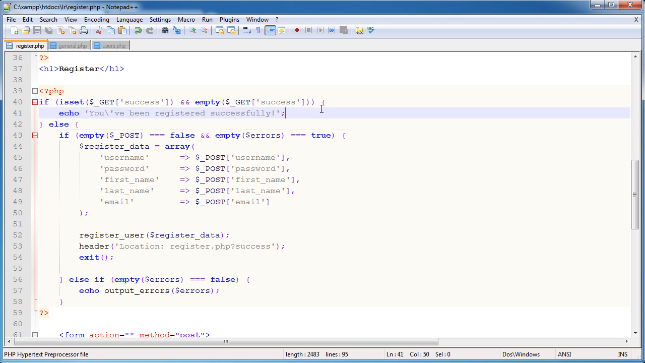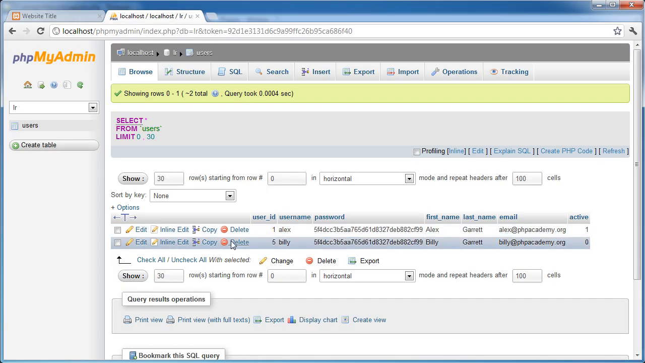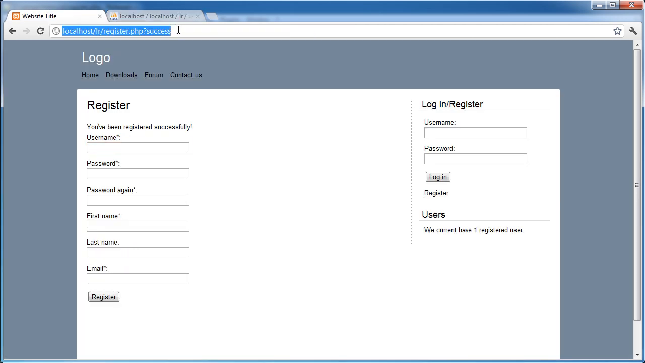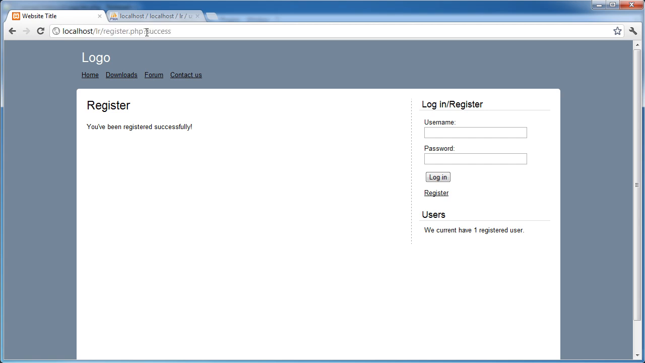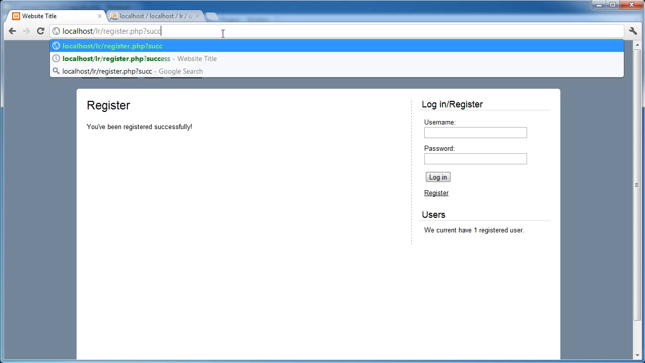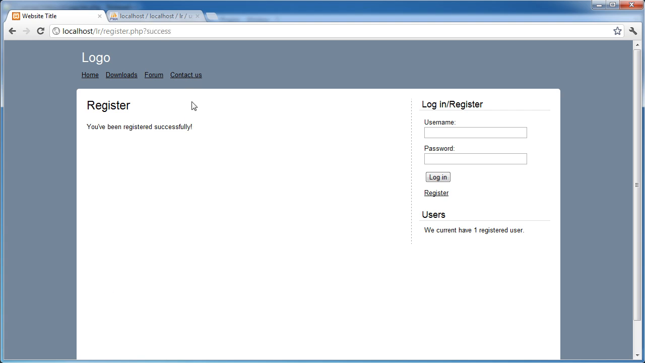It's not hard, but it might take a while to understand the flow of how this is working. So let's go ahead and delete this user again, and in fact we can just force this success. You see now I've just put a question mark on there with the success. However, normally without that we get the form. We can then register the user again for the third time, and oops, that's my first name, Billy Garrett, and the email address. Register, you've been registered successfully, done.